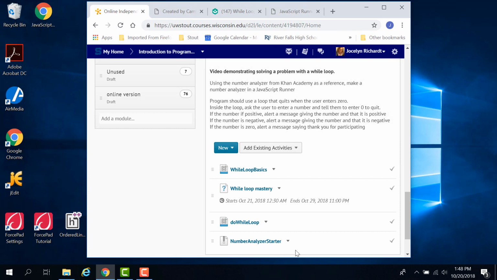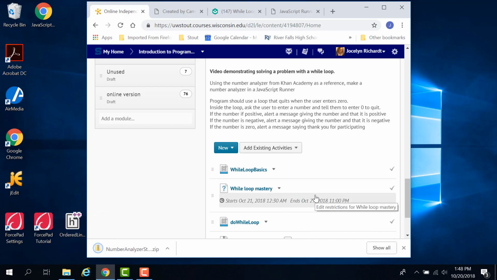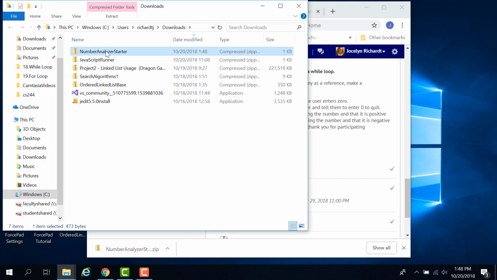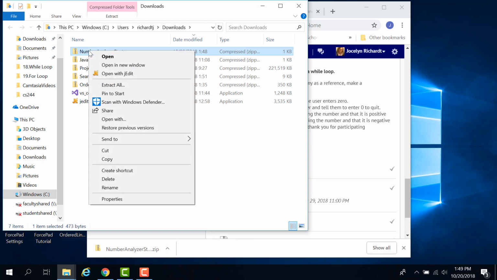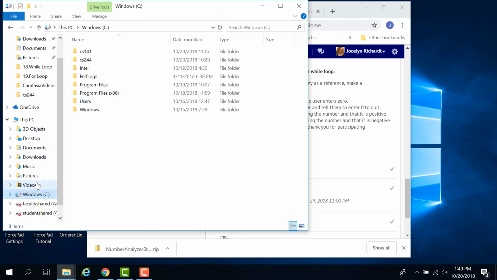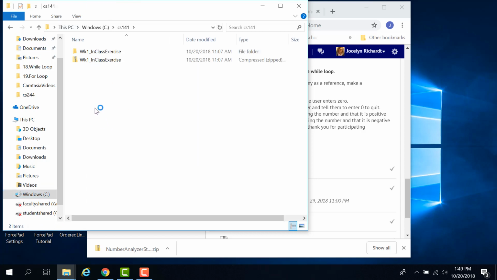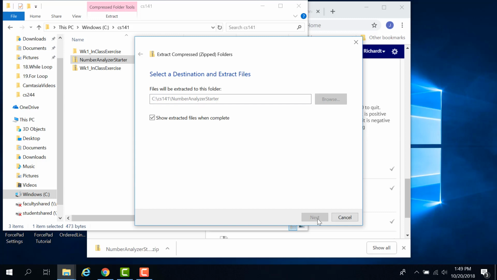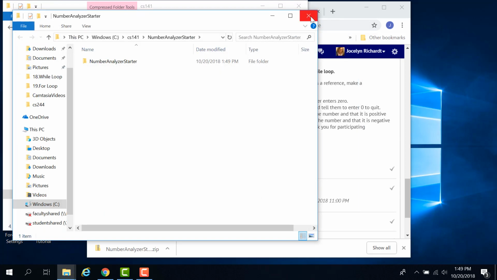So we're going to do that with this number analyzer starter. So let's download that. When I download it in Chrome, it should be on the bottom here. So then I can say show in folder. And now it's zipped up. I want to move that to my working directory. And so here's my working directory. I can paste that in there. And now I can right click and say extract all. And it will extract everything right to that directory.